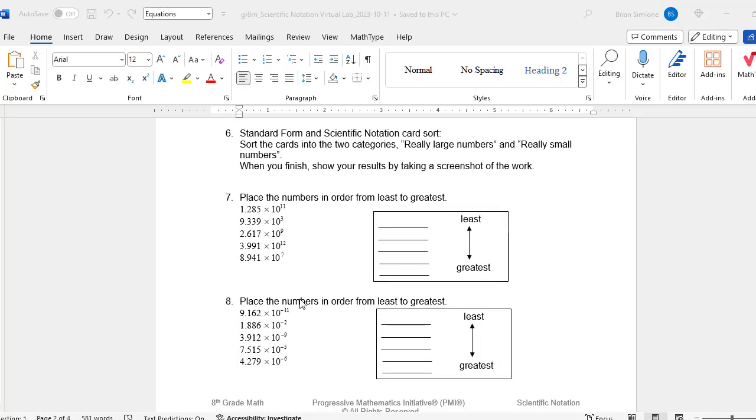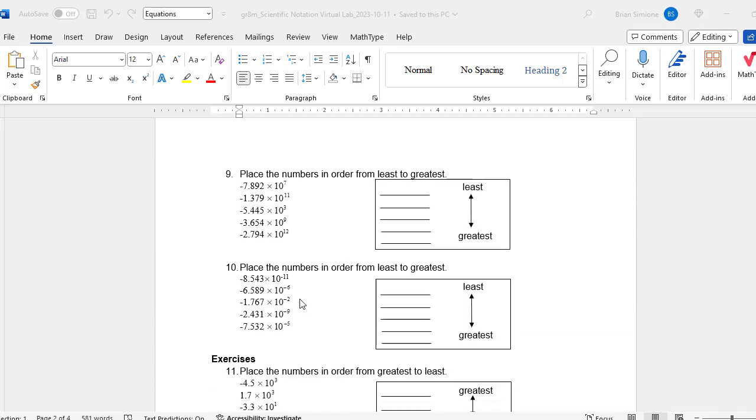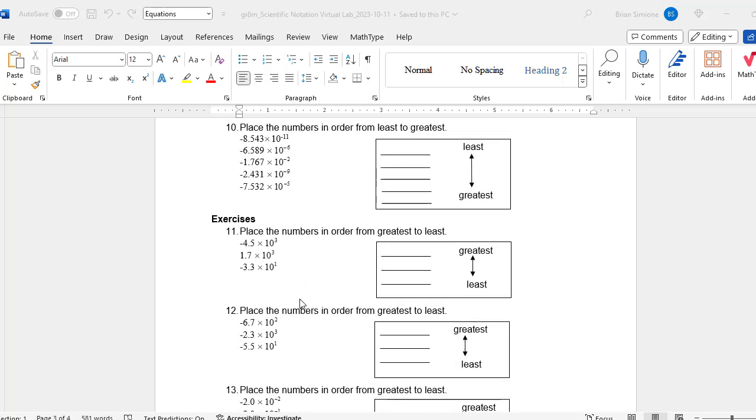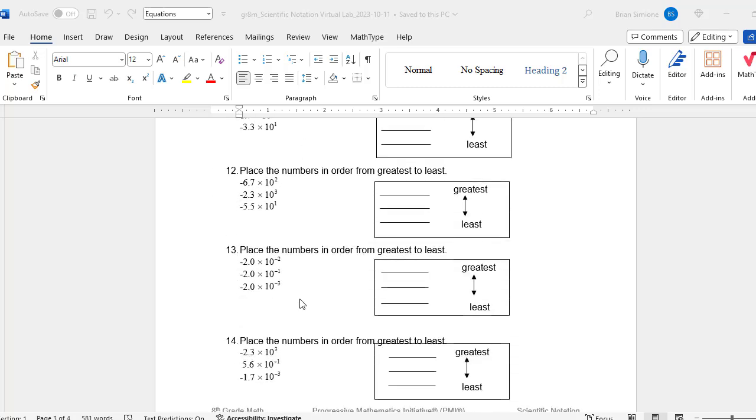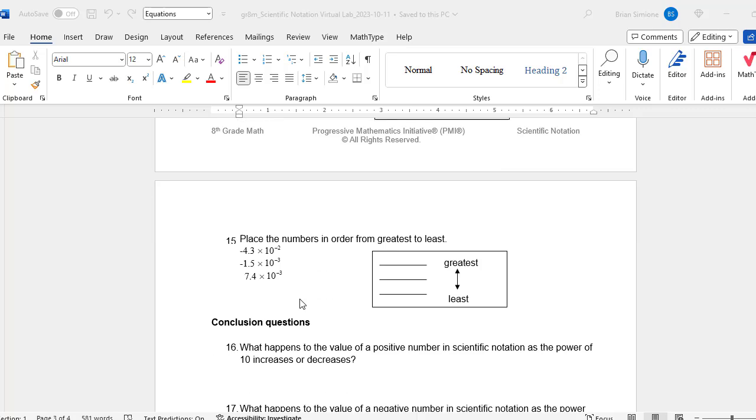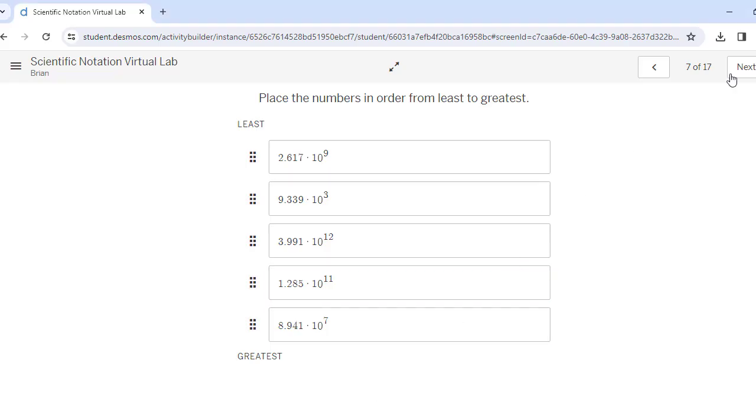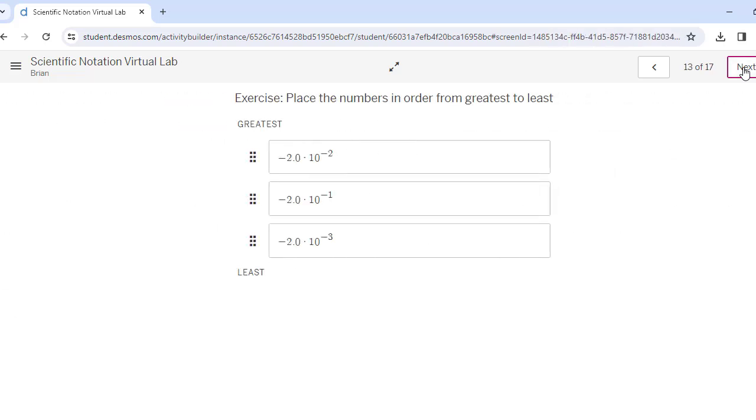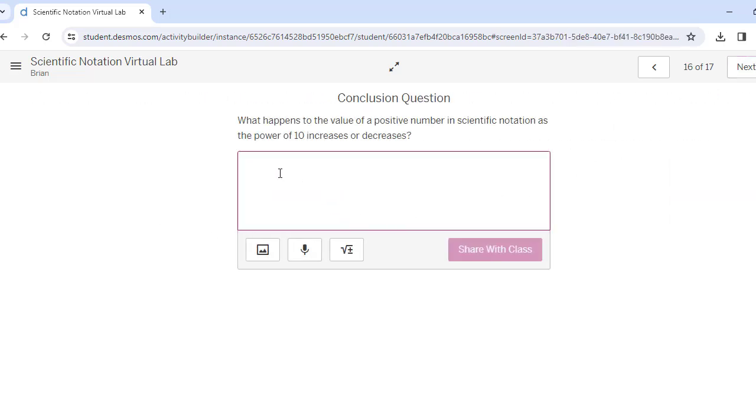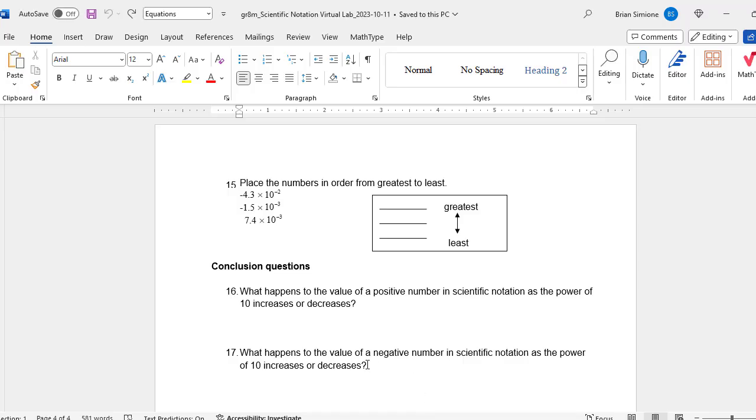This will continue on for the remaining questions. You'll follow through with the Desmos activities. Each number corresponds with a specific slide until you get to the last two, questions 16 and 17, which correspond with slides 16 and 17. So you'll notice this is what each slide looks like. And when you get to slide 16 and slide 17, instead of writing your responses in the dialog box, you'll write your responses on the lab sheet.